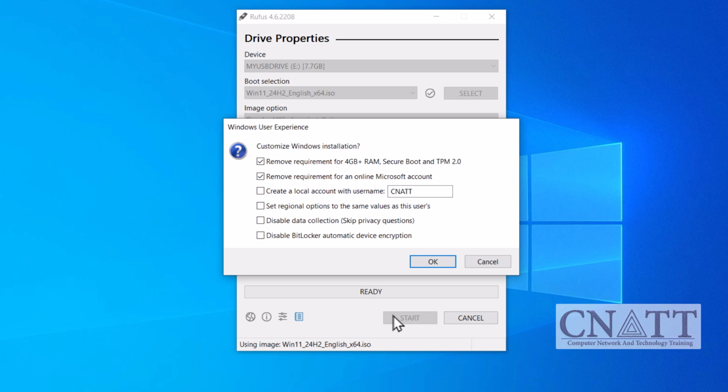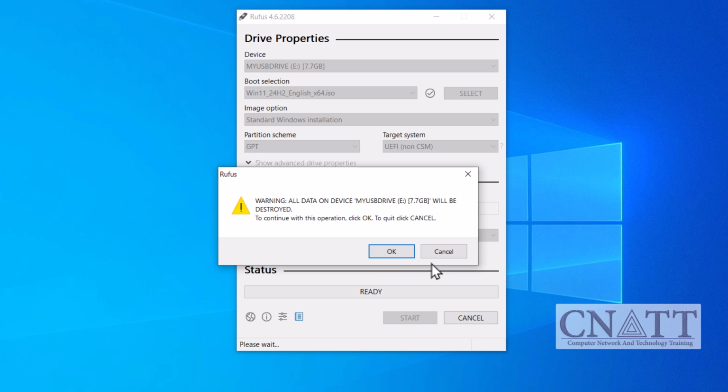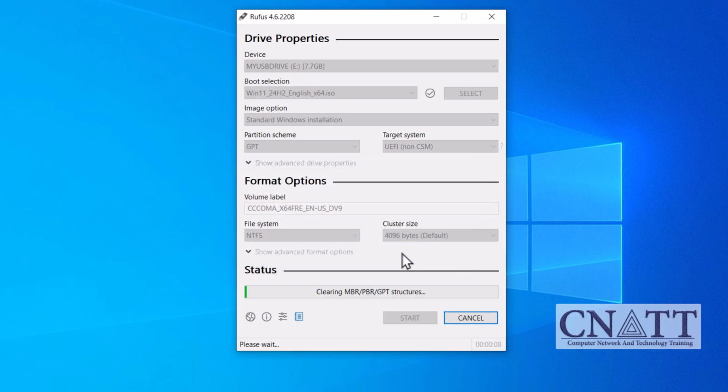Click OK to start creating your bootable Windows 11 USB drive. Rufus will display a warning that all data on the USB will be erased. Confirm by clicking OK. Wait for Rufus to complete the process. This may take a few minutes.